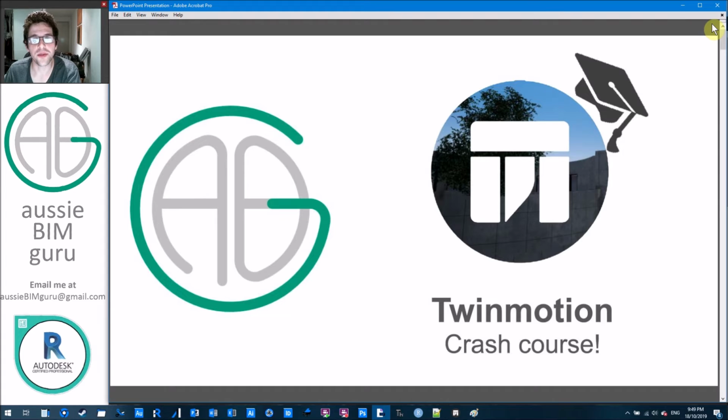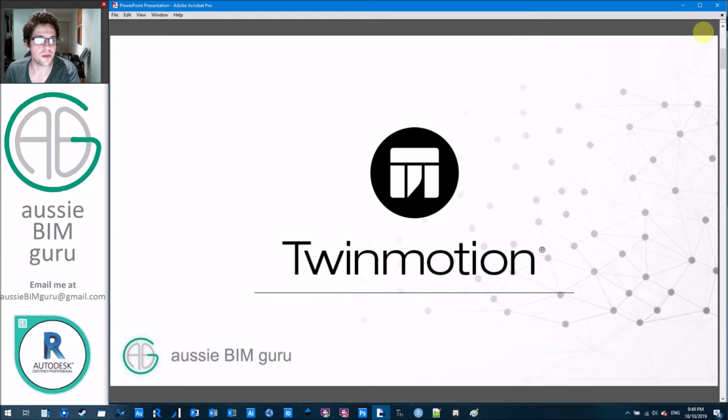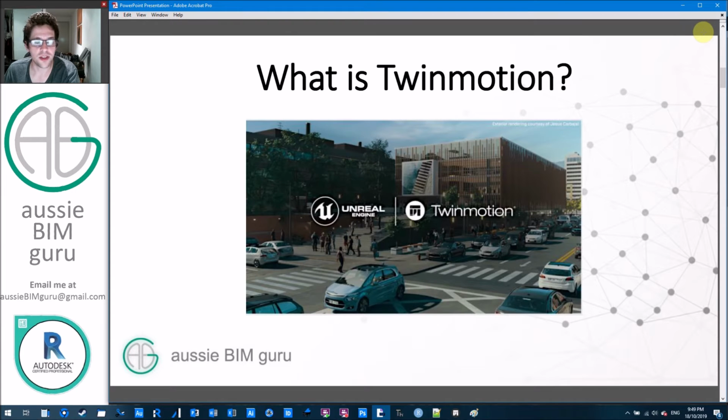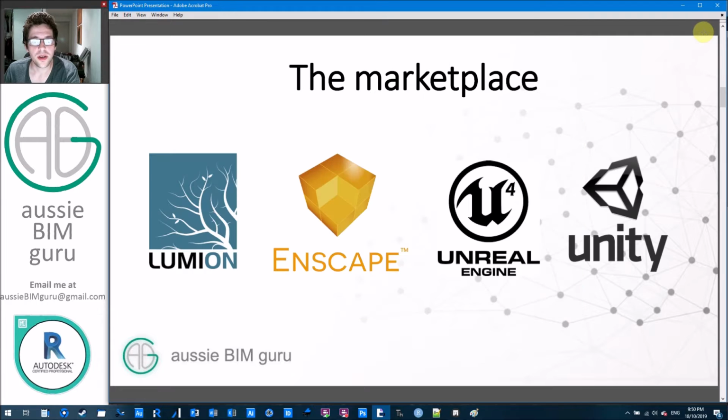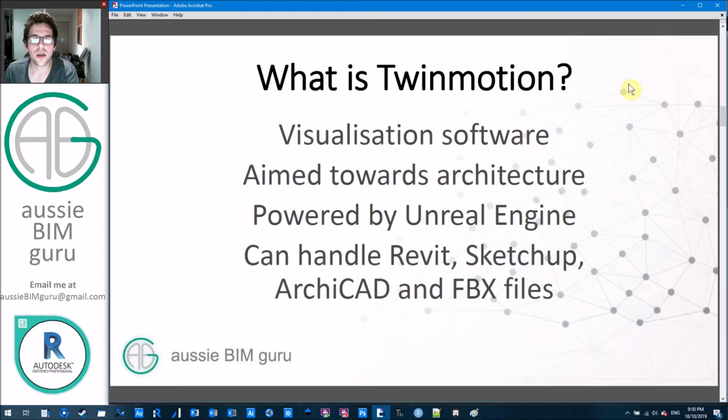So I'm going to show you a program today called Twinmotion, and I'm just going to give a crash course in how to use it. So Twinmotion, for those that aren't aware, is basically a software that uses the Unreal Engine. It competes in the same marketplace as some of these programs, particularly Lumion and Enscape and the Unreal and Unity engines, essentially to do visualization of your design. So it's a visualization tool aimed towards architecture typically, but also a gaming design tool in some regard as well, when it's in the context of the Unreal Engine. It can handle things like Revit, SketchUp, ArchiCAD, and generally just any FBX format files, so it's very flexible.